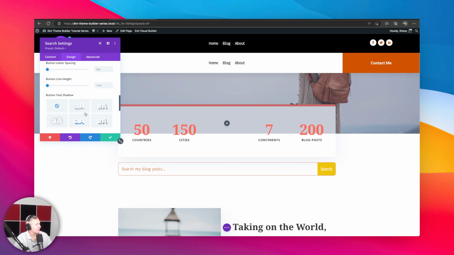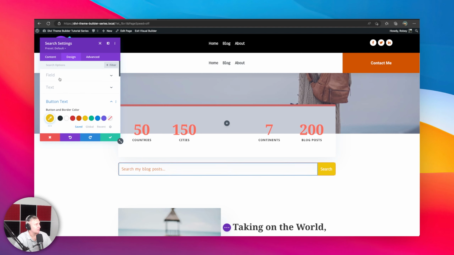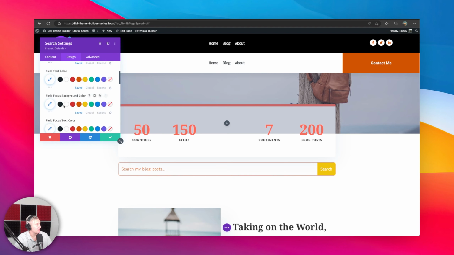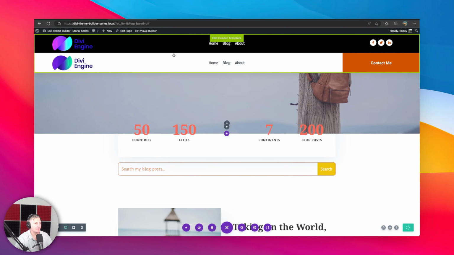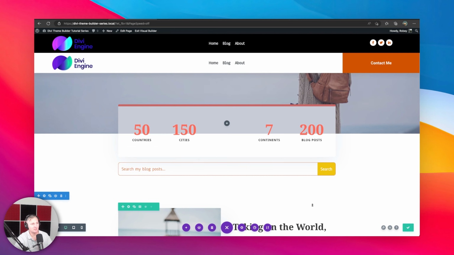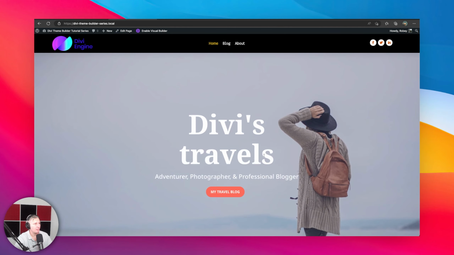Okay, so let's maybe just change that button text though. Field text color. We'll make the field text color black when people are typing. There we go. Okay, cool. I'm going to go ahead and save that. And then let's save the page. And you can see that that button's fixed now. That border is correct. And then we'll exit Visual Builder.